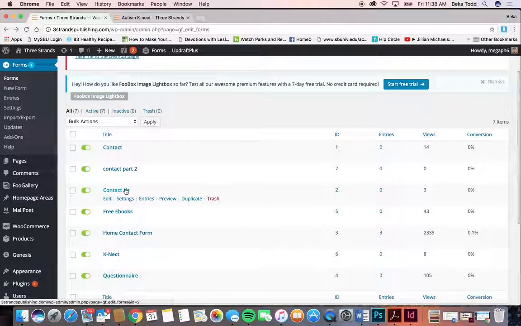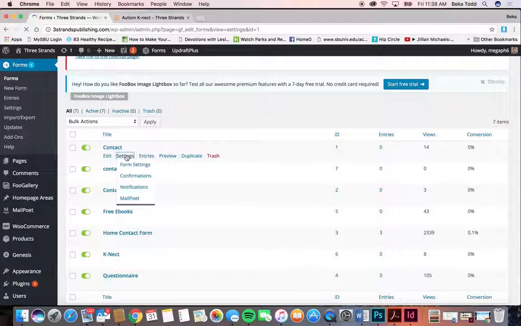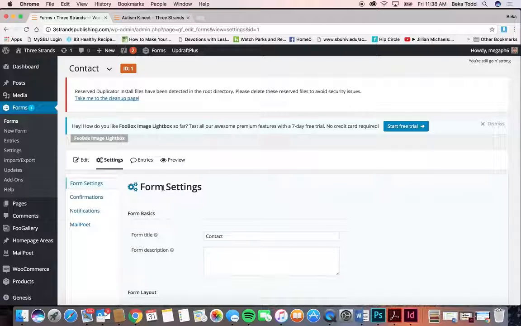I'm trying to think if there's anything. Oh yeah, if you want to use settings, you want to go to settings within a specific form. I want to go here. My internet is going kind of slow. Okay, there we go. Form settings.